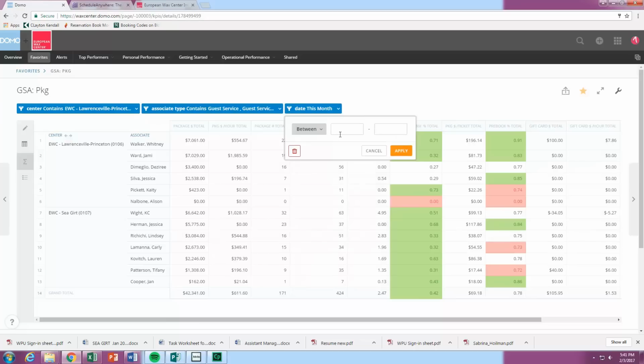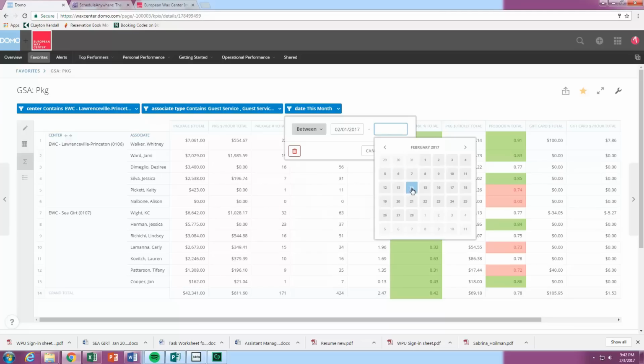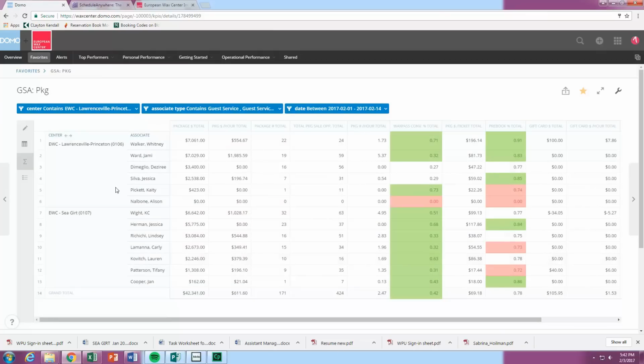So if you click that, you would just select on the calendar here which dates you wanted to do. The most common one would probably be a pay period. So if you wanted to see how much you've sold in the pay period, you would just select the dates of the pay period and hit apply, and then it would show you.